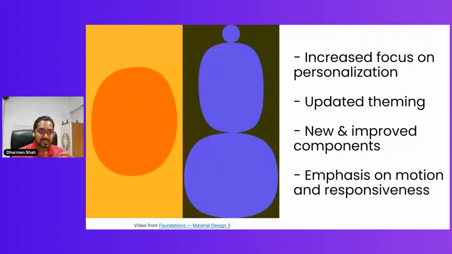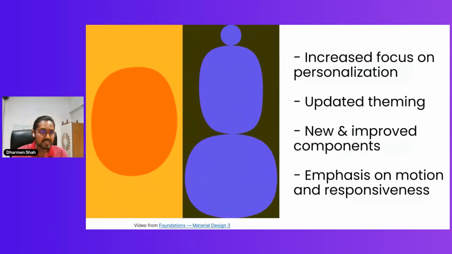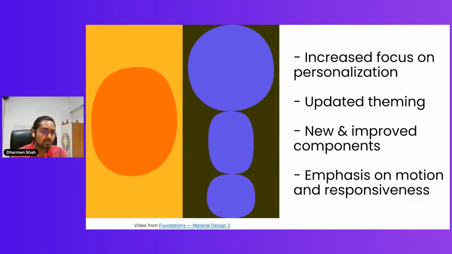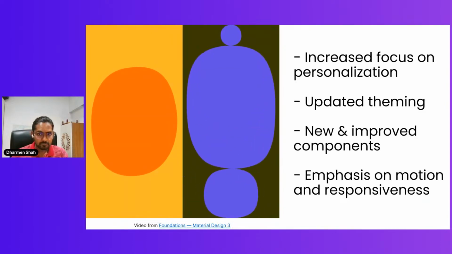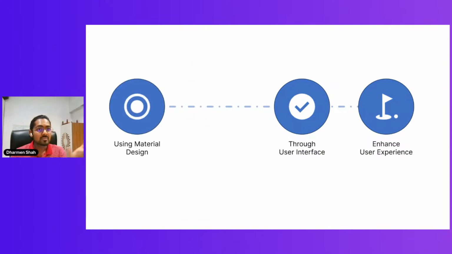Now I'm not a designer or a UX person, so I'm not going to dig deep into material design, but I just wanted to give you an overview of what material design is. Okay. So again, looking back at our journey, we saw that we're going to use user interface to enhance our user experience, and we are going to use material design. So we'll start with material design.